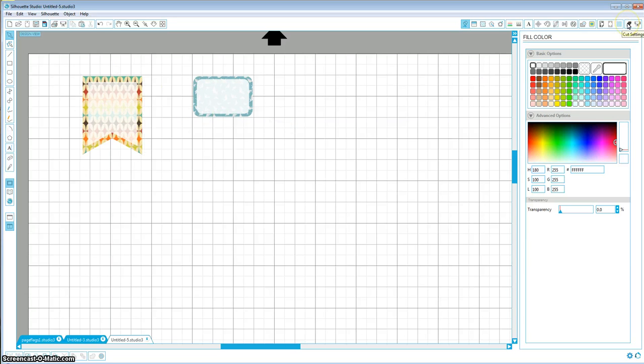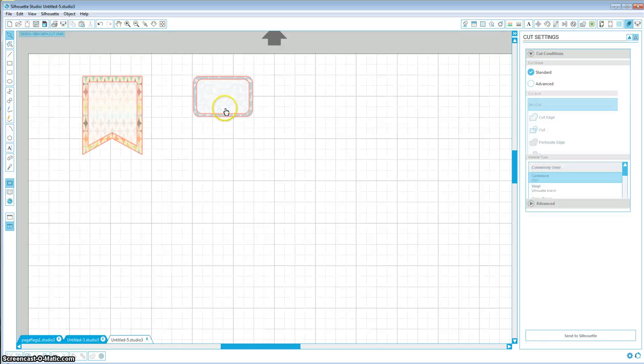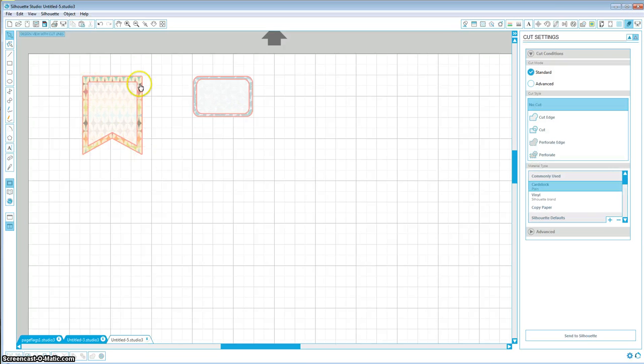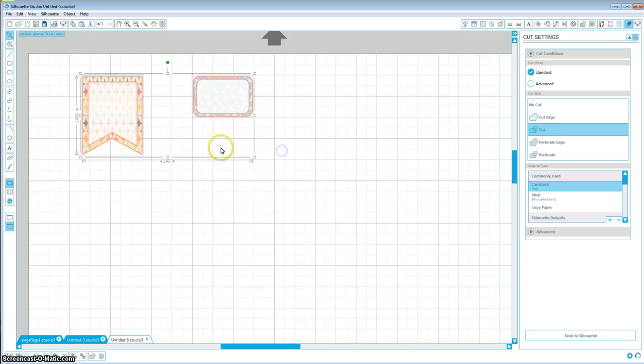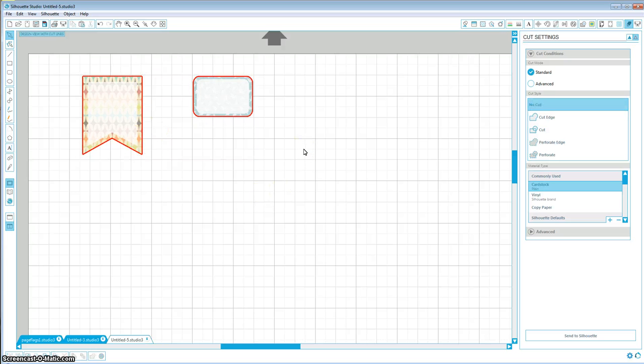You're going to come up to your little cut settings icon up here. Right now it's cutting this inside box and the outside one, and we don't want that on both of these. So select both of these, and right now it's set to cut. What we want is just for the edge to be cut. So you click cut edge, and right now it's going to cut just the edge out. I don't always like to do that because sometimes my Silhouette is off a little bit, and it will cut half of this and then have a huge white mark. So I just offset everything. If you don't want to offset, this is fine. You're done. You can send it to Silhouette.